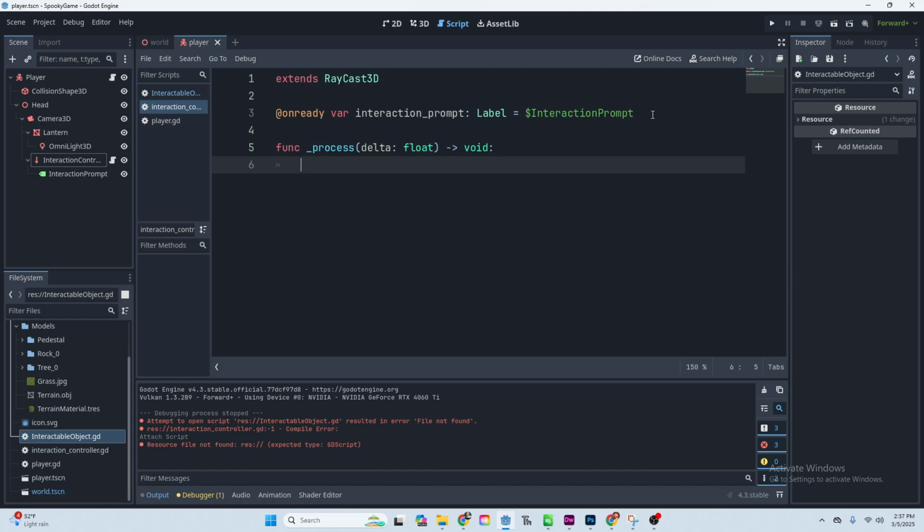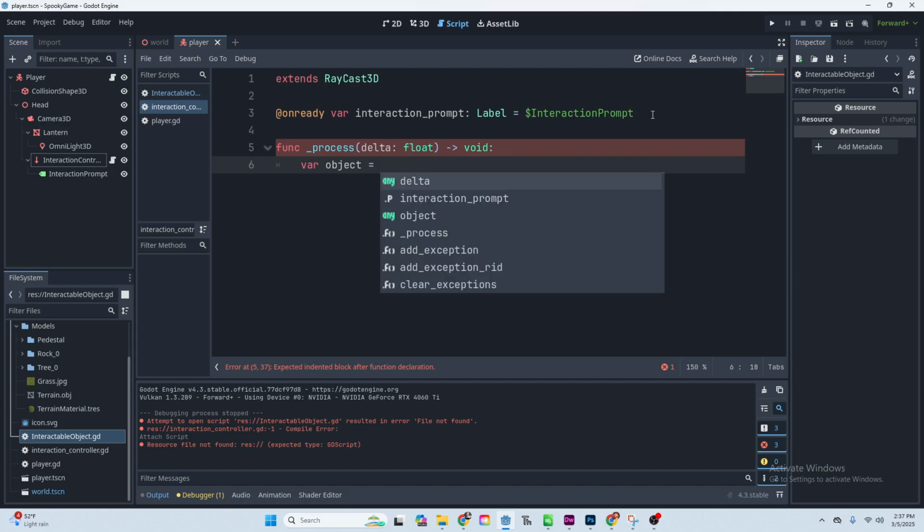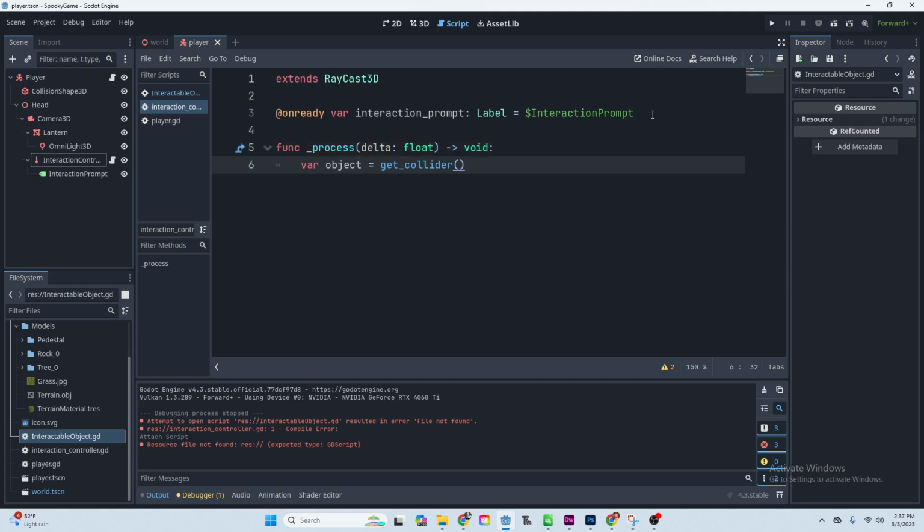And inside the process function, we want to get the collider of the object that our raycast has collided with. Okay, so it's pretty easy. We can say var object equals get_collider. Now, get_collider is a function that is native to RayCast3D, and it basically says get whatever we've collided with, and let's grab that and store it inside of a new variable called object.